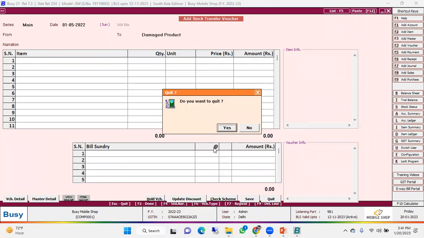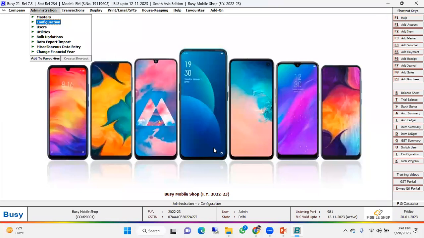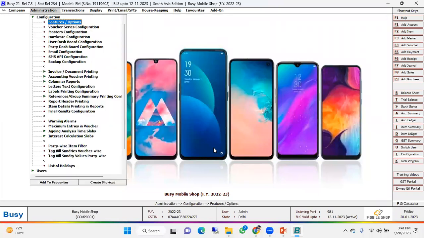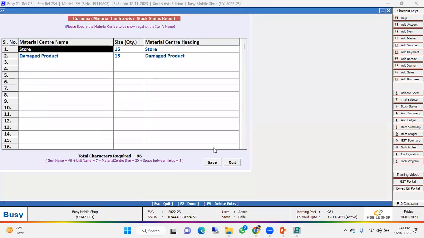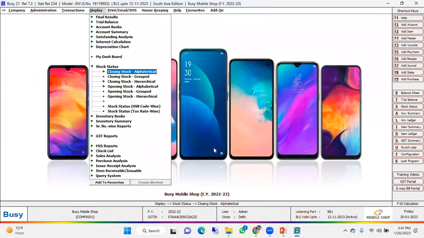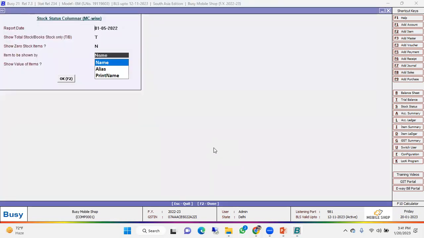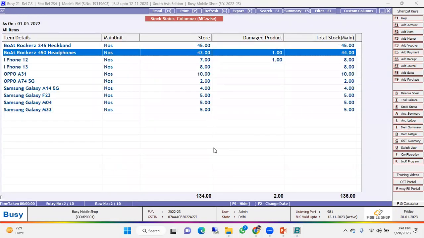So we have to create stock transfer voucher in that case. And if you want to check the damaged item reports, you can configure the columnar report for stock status. So you have to go in configuration and click on columnar report, stock status, and you can select all your MCs here. After that, you can go in display, stock status, see columnar report. Now see 2 items in damaged as damaged product.